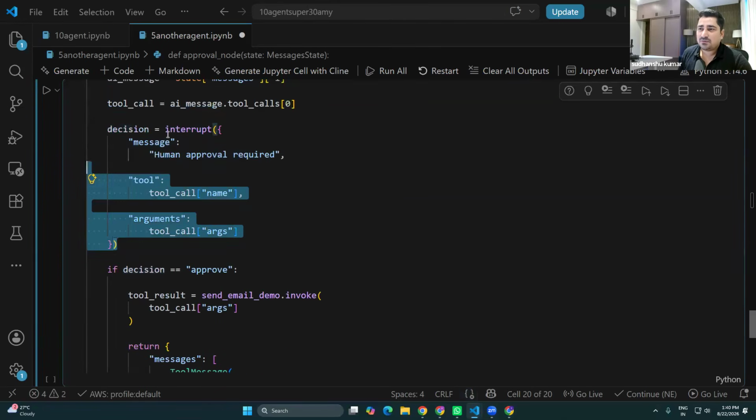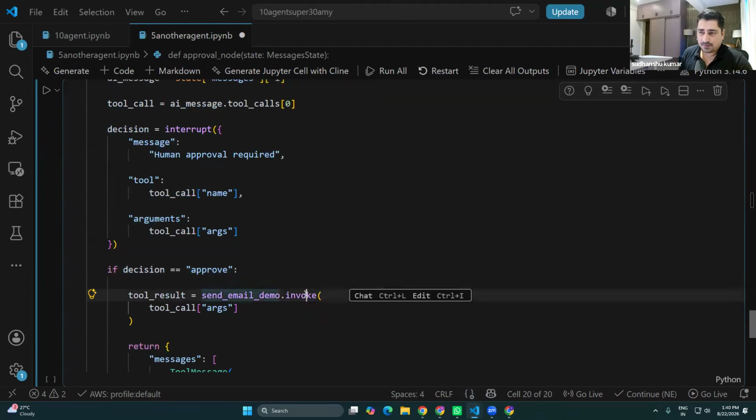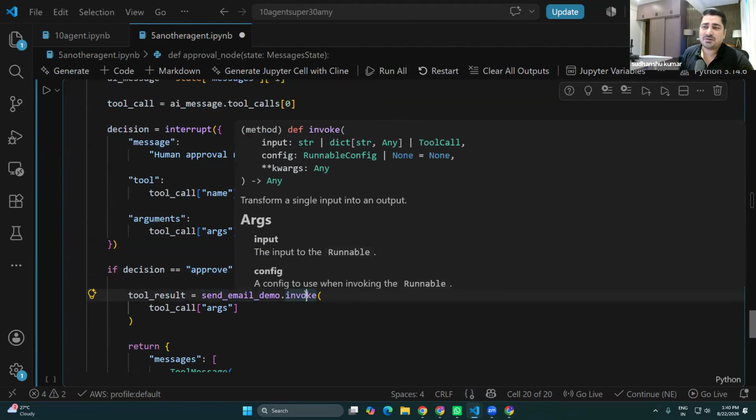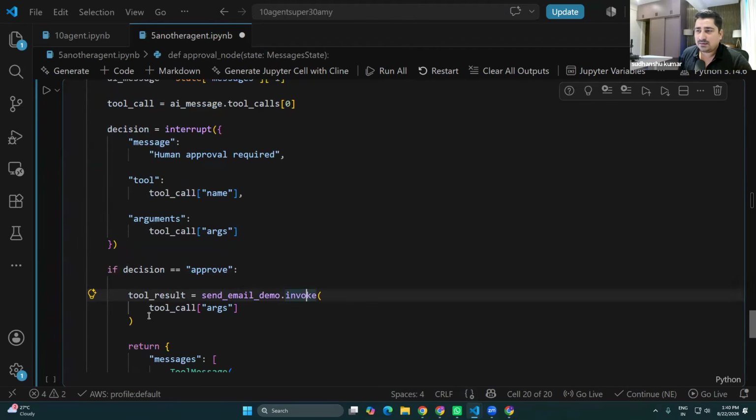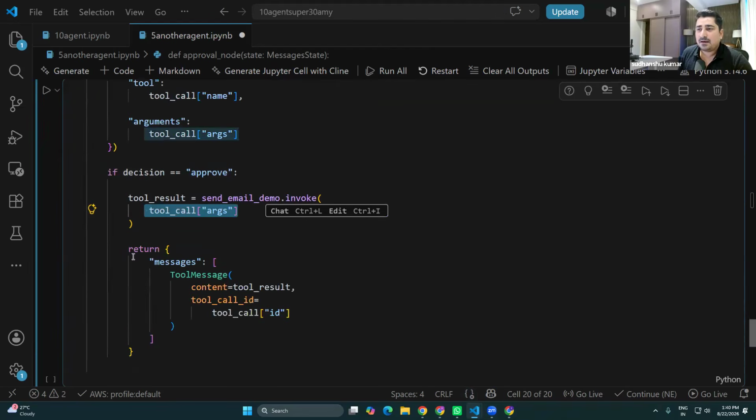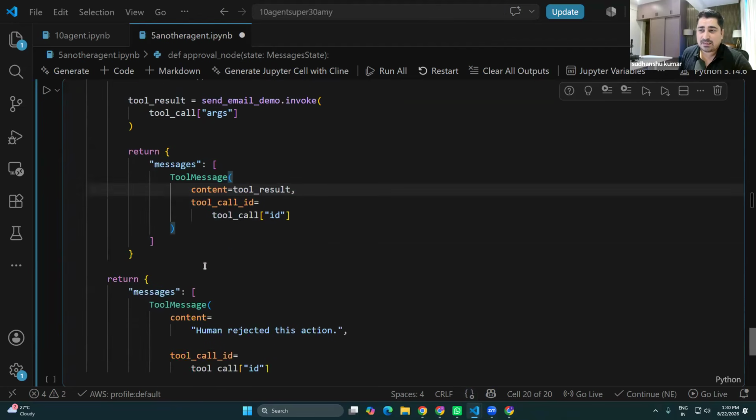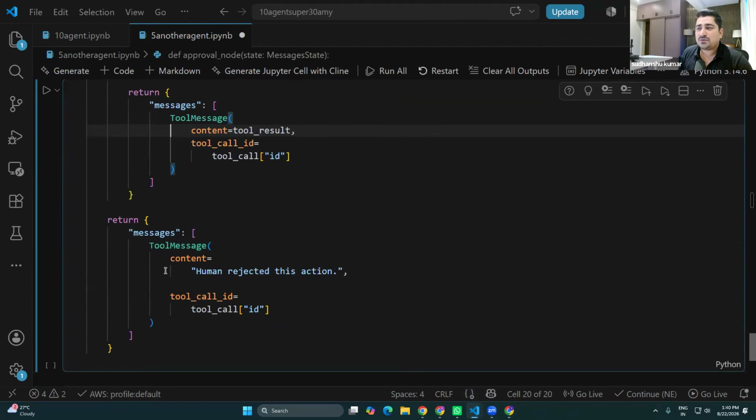Now if this interrupt returns approve, then do one thing: send email demo dot invoke. In that situation, just call it, send the email, and do the tool calling. Then it is going to show you the tool result, and it is going to show you the tool ID. This is what it is going to do.